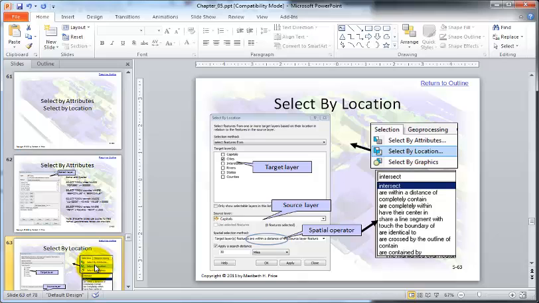Here's a select by location. The target layer is cities. The source layer is capitals, and the target layer features are within a distance of the source features. That is the special operator that we were discussing before. And to get to this, you would go to select by location. This is a drop-down menu here. And then this is part of this item over here. They've just blown it up.